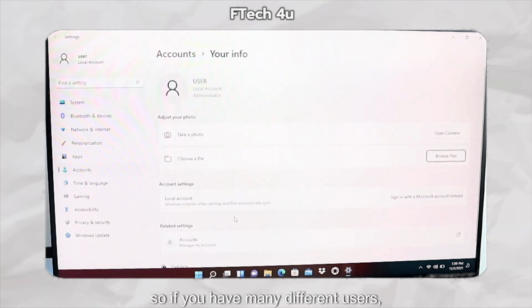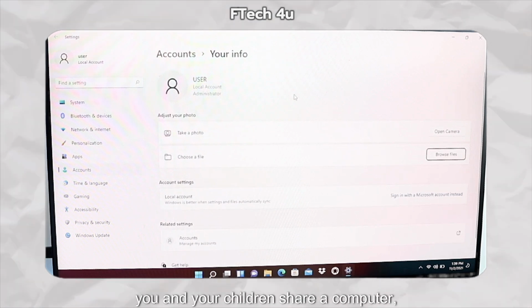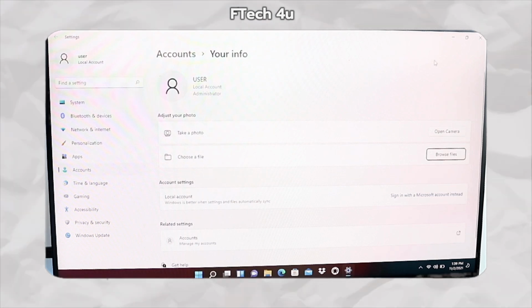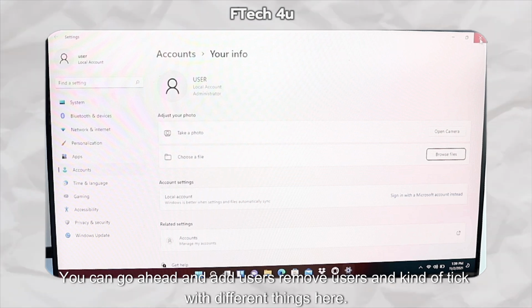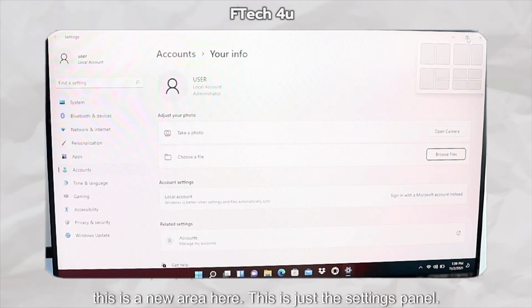So if you have many different users, things like if you and your spouse share a computer, or you and your children share a computer, you can click here and click on change account settings, and you can add users, remove users, and tweak different things here. Now I'm the administrator here.